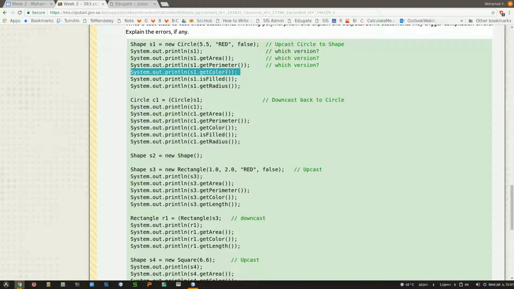Yes? If I call get area from the circle class and shape does not have get area, it cannot appear. Repeat your question. You'd like to call the get area and it does not exist in the shape? If it does not exist, you cannot use that. Yeah. And that's the same thing, we're going to see it.